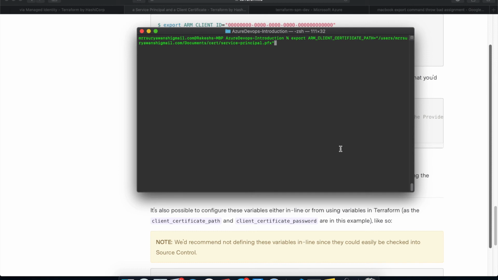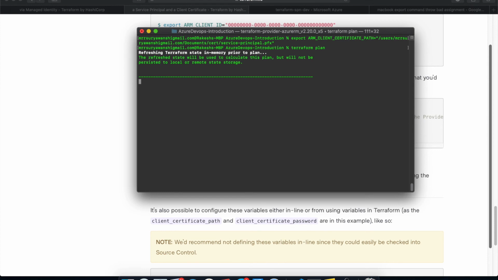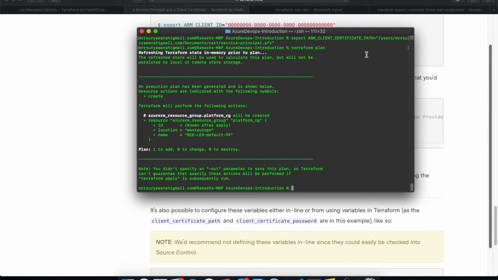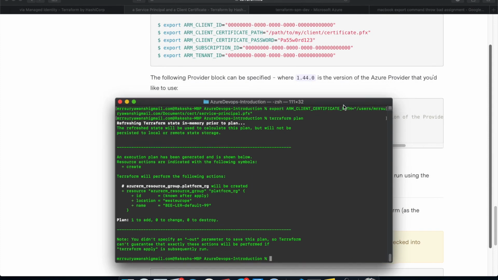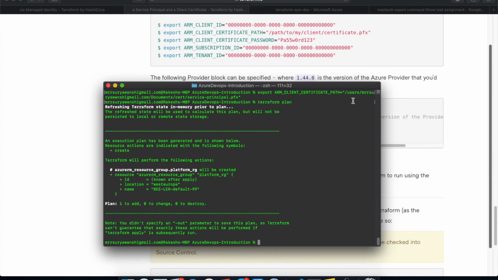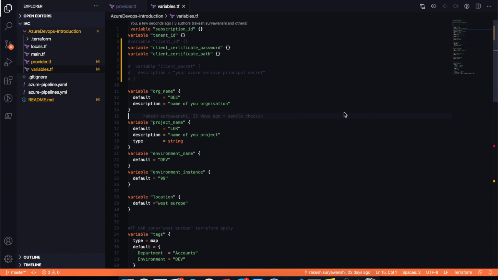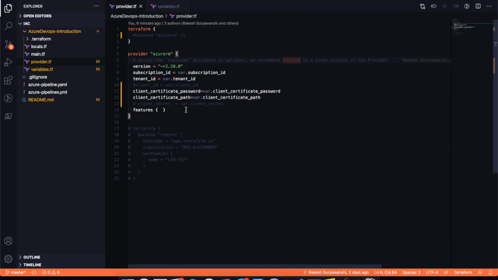Now let's run the Terraform command again. Let's see if I'm able to run the Terraform plan command from here. So I've set up both variables, certificate path and certificate password. As you can see, I'm able to run the plan command successfully. You can pass the client certificate password and certificate path in your Terraform variables, and the variables can be declared within your AzureRM provider sections like this.